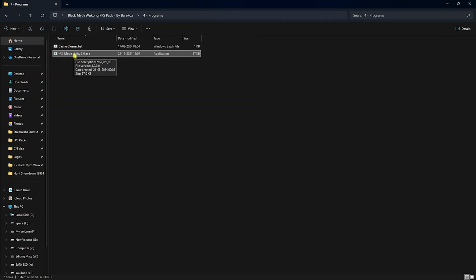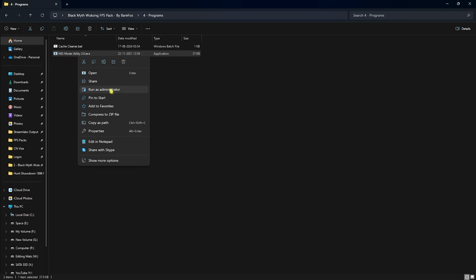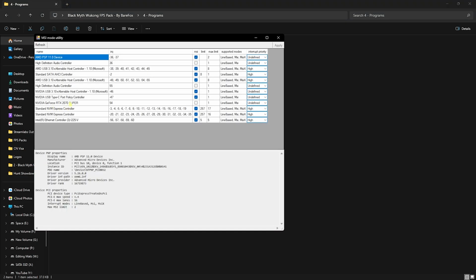Next is the MSI mode utility 3.0. Right click and run this as an administrator. Over here, locate your graphic card and then click on the MSI button in front of it, and the interrupt priority should be set to high. Click on apply and this will set your GPU affinity to a higher state, preferable for the game.